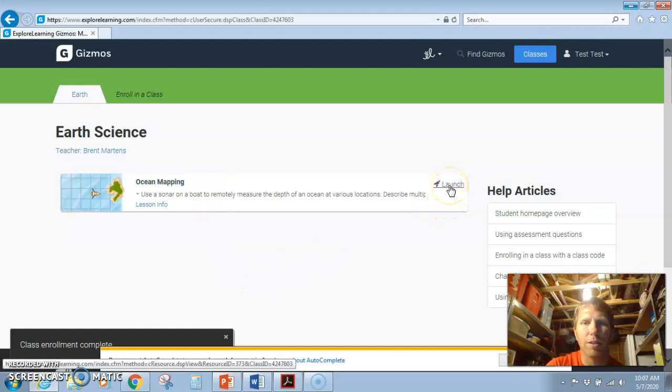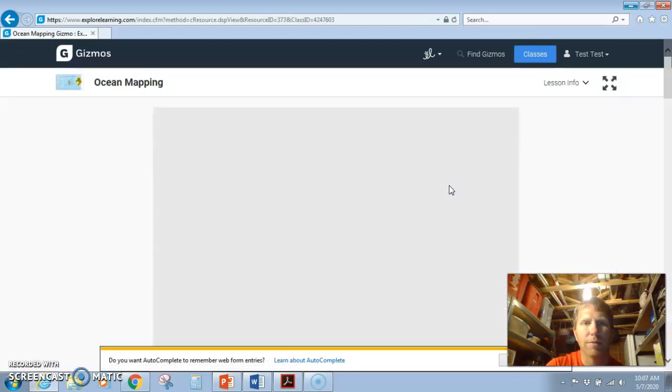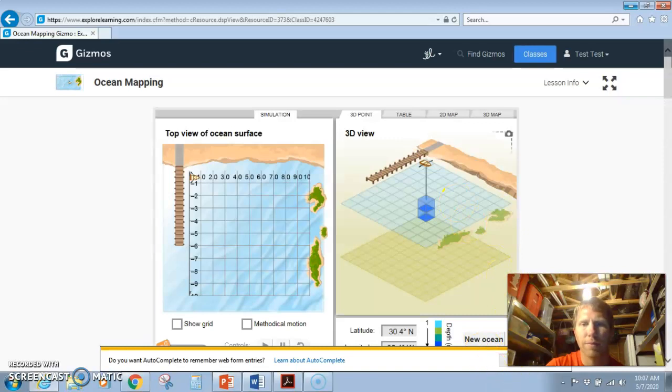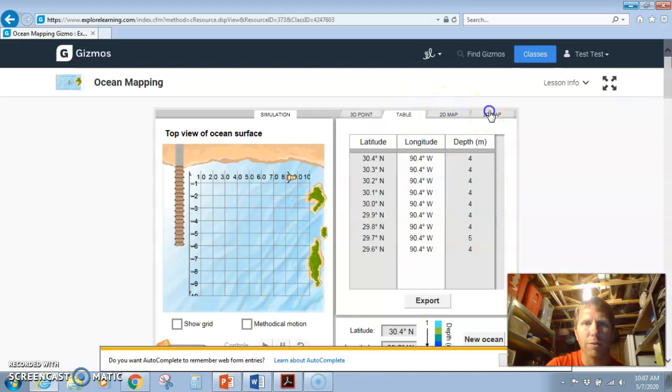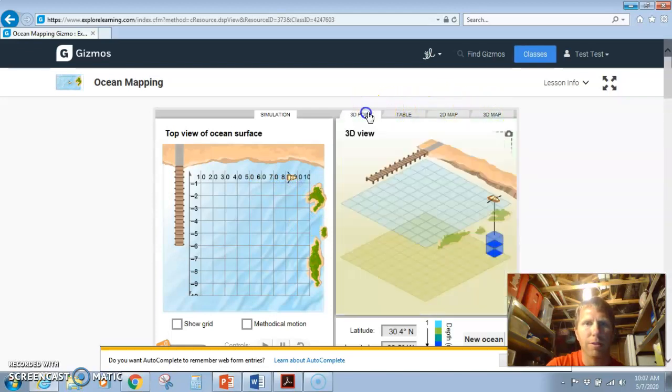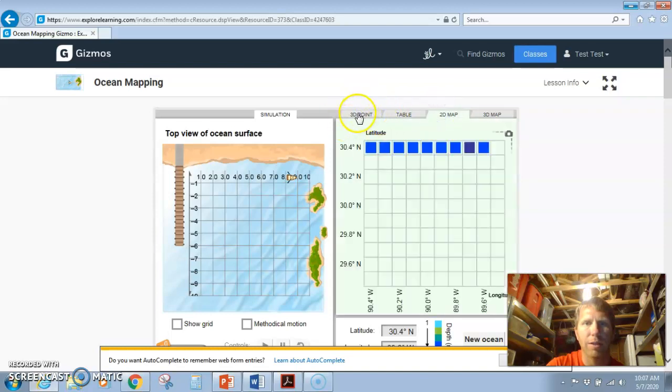At this point you can click launch. And there is the Gizmo. Now as you go through this, it's going to ask you a few different questions, and you're going to be clicking on here, and it's pretty self-explanatory as you start going through this. Okay, so these are the different tabs they'll ask you to go to: the 3D point, table, 2D map, 3D map. If you have any questions, make sure that you send me an email and ask.